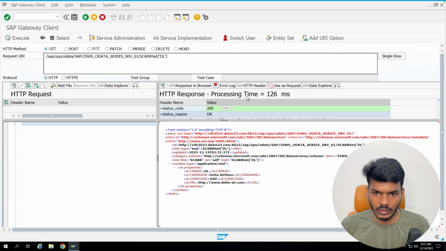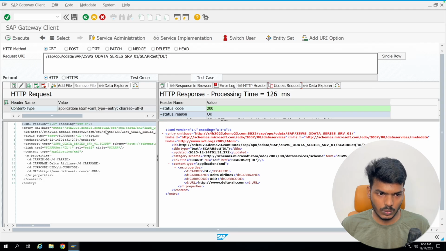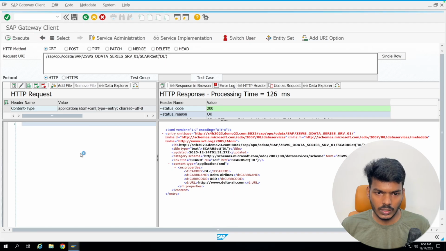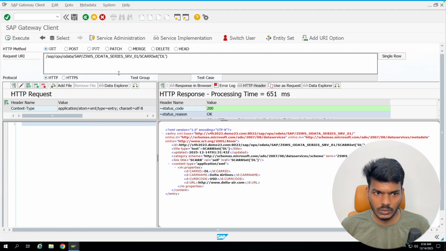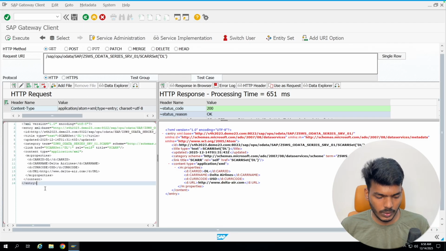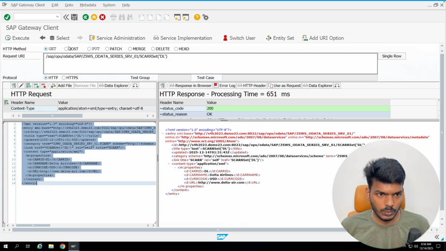I can copy this response and use it as the request. Now I can execute this. If I execute without the body, sorry, I forgot to choose POST. If I give an empty body, I will get an error with POST. I will show you.